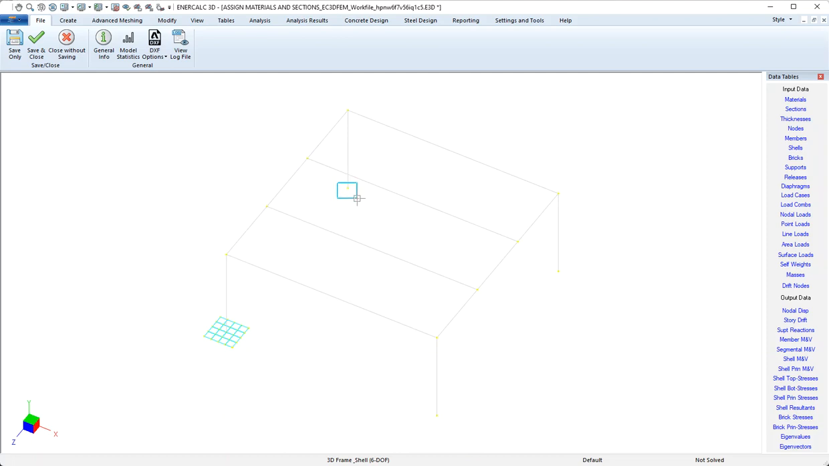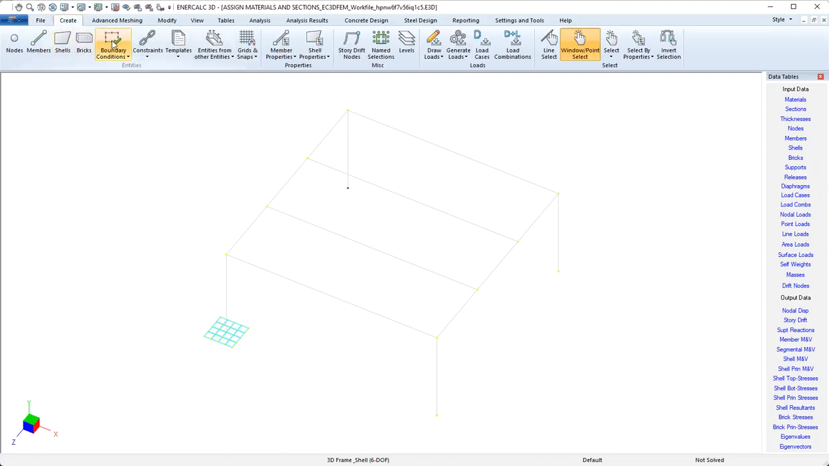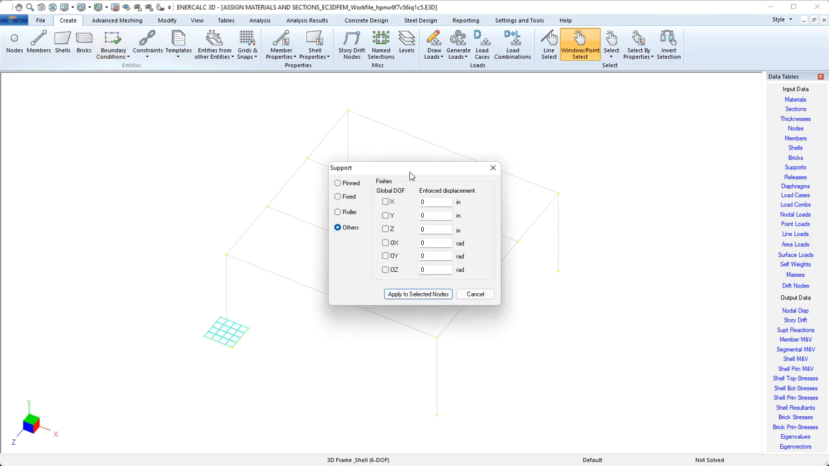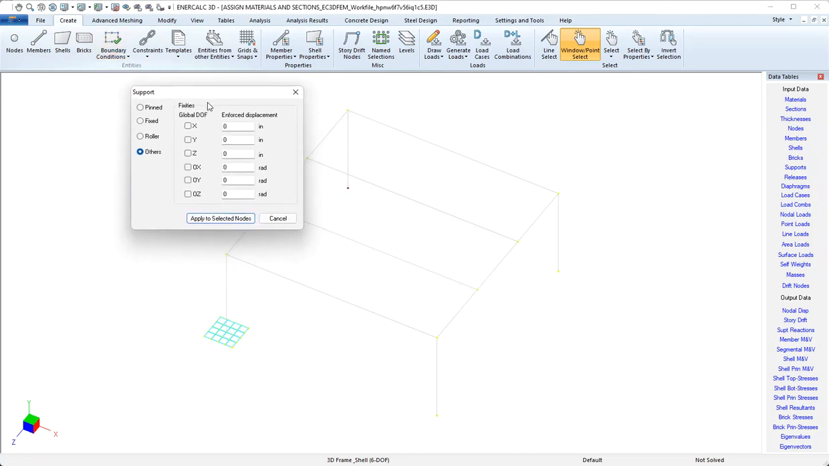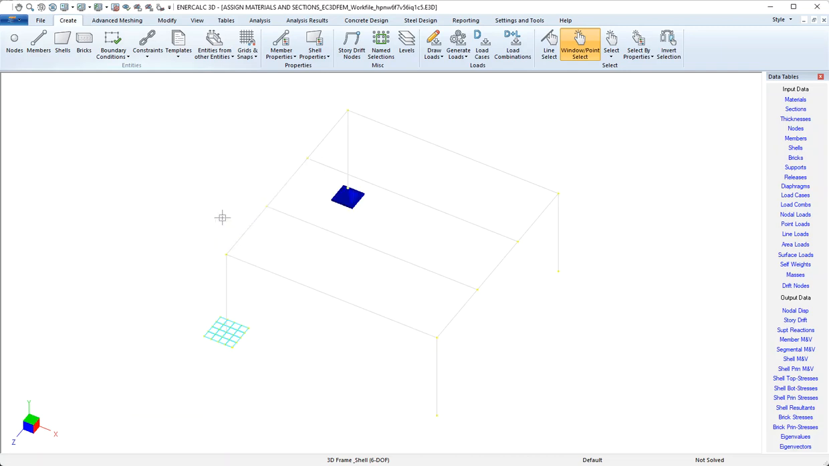To apply a support at a place like the bottom of a column, what we'll do is select the column base and then come to the Create tab. And under Boundary Conditions, we'll go to Support. This opens the Support dialog, and it offers us a few commonly used types of supports. So for this first location, I'll choose a pinned support that produces resistance to translation, but no resistance to rotation. And then I'll click Apply to Selected Nodes, and we see a graphic out there that depicts that condition.